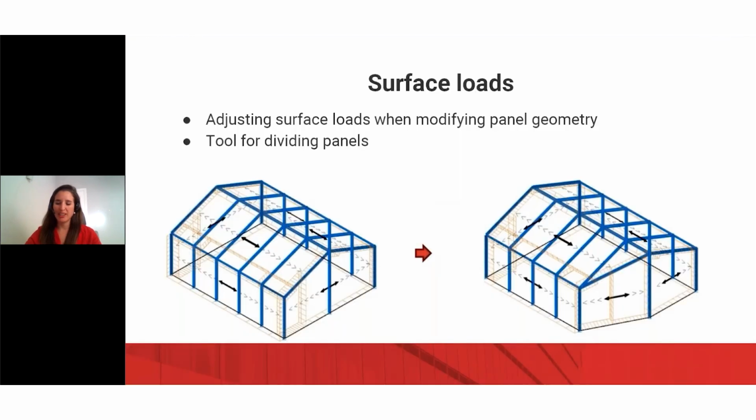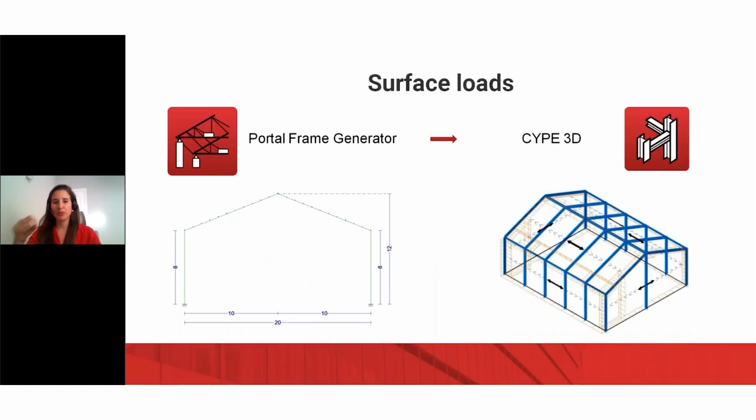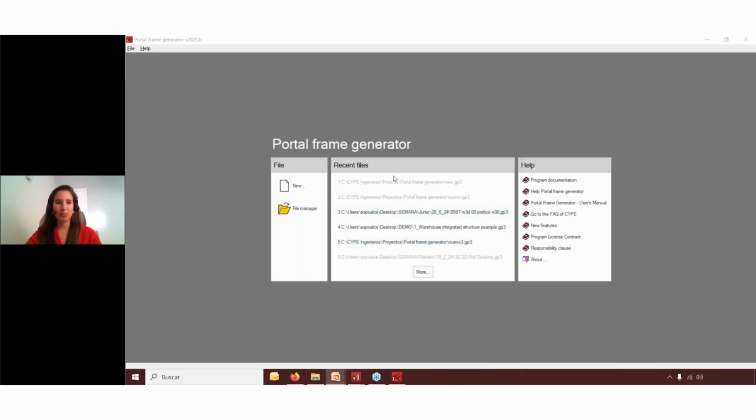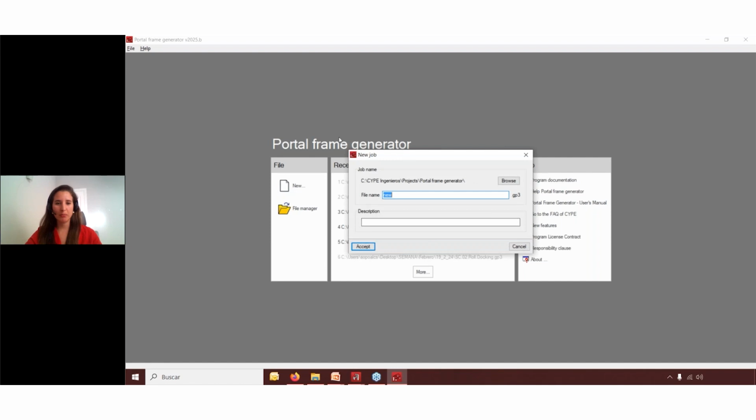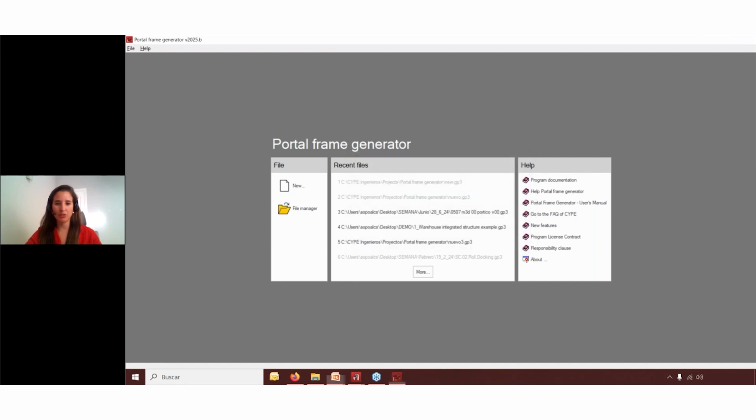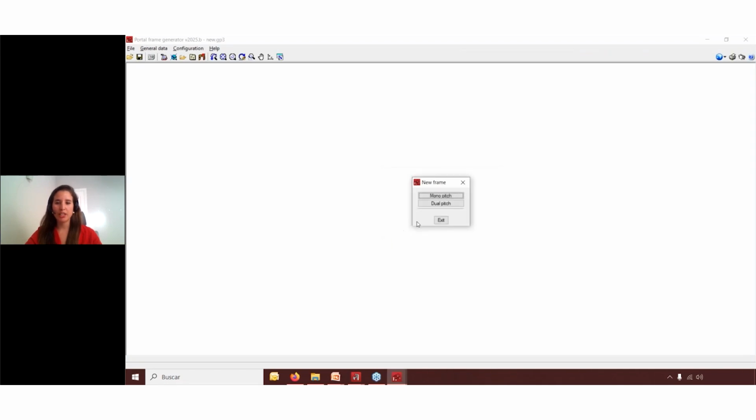This workflow is very typical from one of our softwares to the other, in this case from Portal Frame Generator to Cype 3D. In Portal Frame Generator, we can easily generate the geometry of a warehouse-like structure, and its wind loads automatically. So we can then export it to Cype 3D and try these new features. So here in Portal Frame Generator, we're going to generate a new geometry. We're going to generate a new frame.